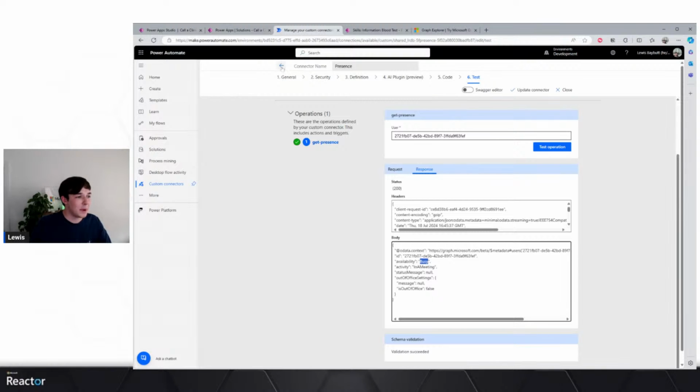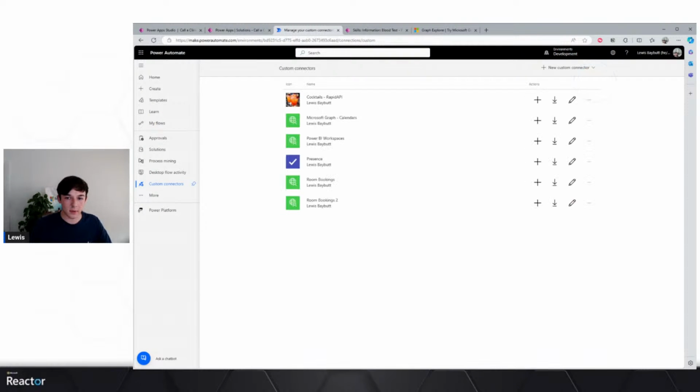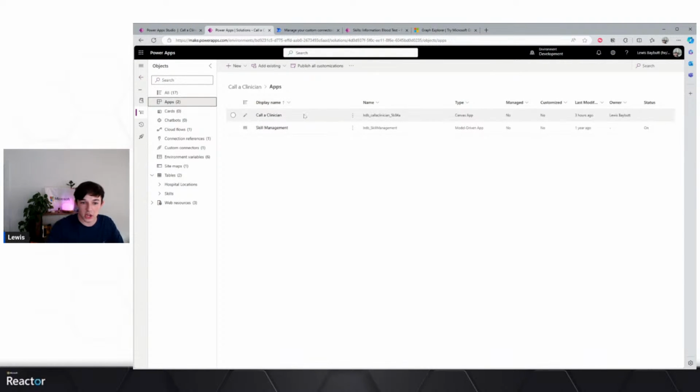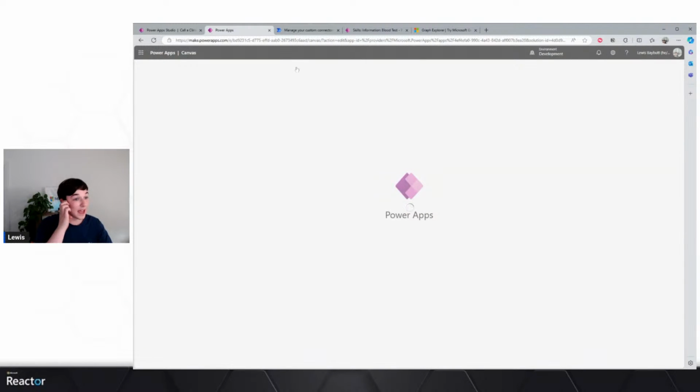Great. Now we need to figure out how we actually use this custom connector when it comes to building in Power Apps. So I'm going to head back to my solution. And we had another app that lives in the solution, right? Actually, the thing that we were trying to build, Call a Clinician, that solution to speeding up clinical requests for clinical assistance in wards. So I'm going to go ahead and select this example right now and jump into the edit mode of this Canvas app.